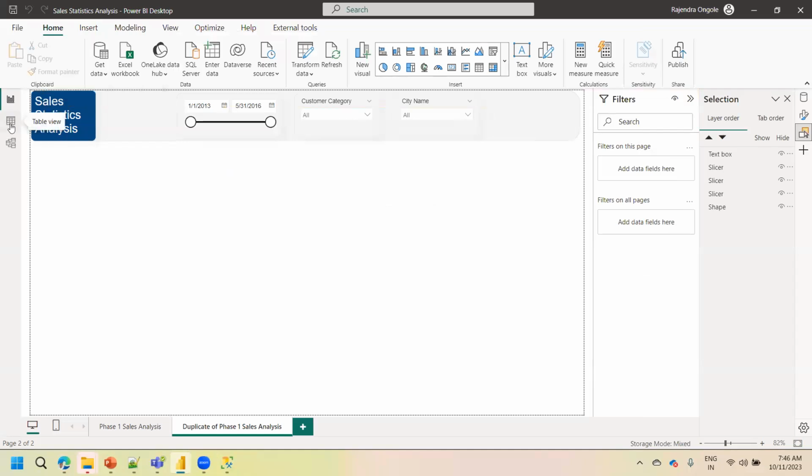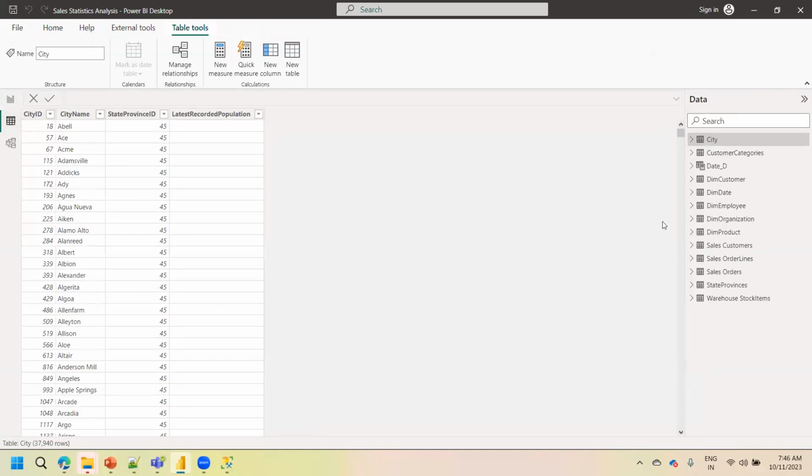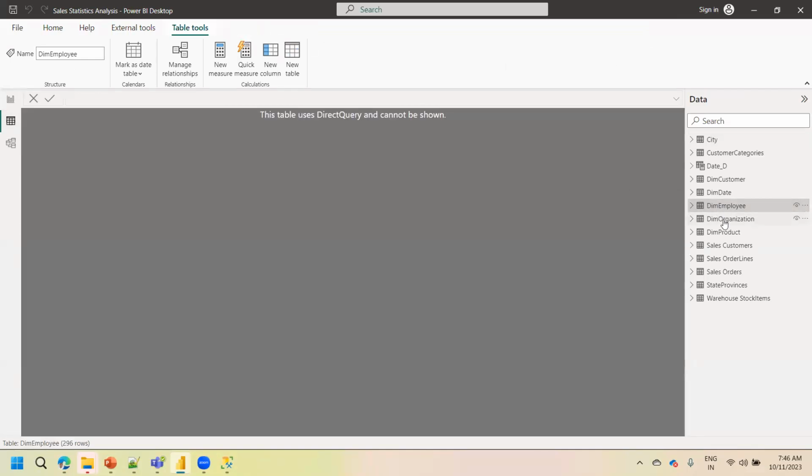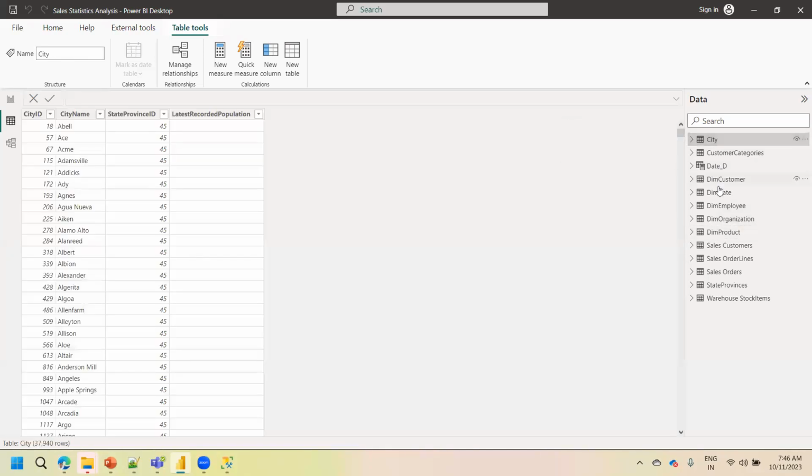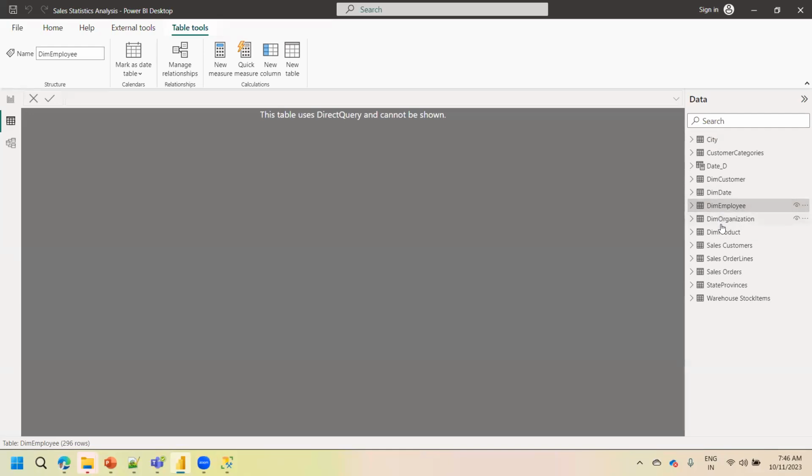If you navigate to the data view, these are the new tables: dimension employee, dimension organization, product. Are you able to see the data just like this? Cities table. If I'm selecting this, are you able to see the data? These tables are directly connected, but you haven't copied the tables into your Power BI desktop application. So that is the direct query approach.